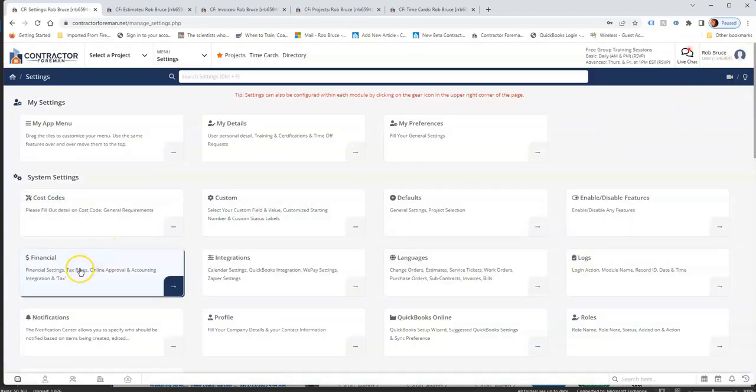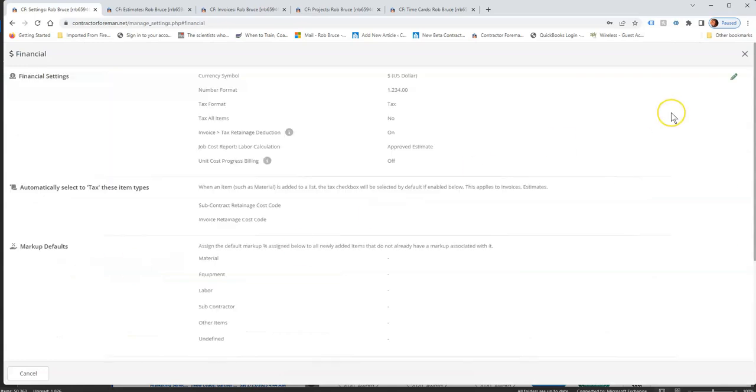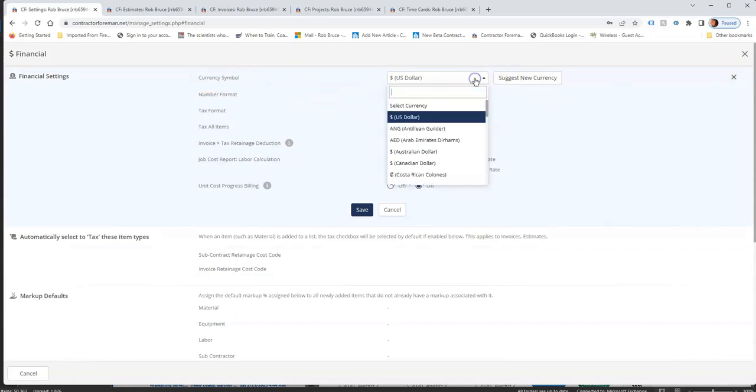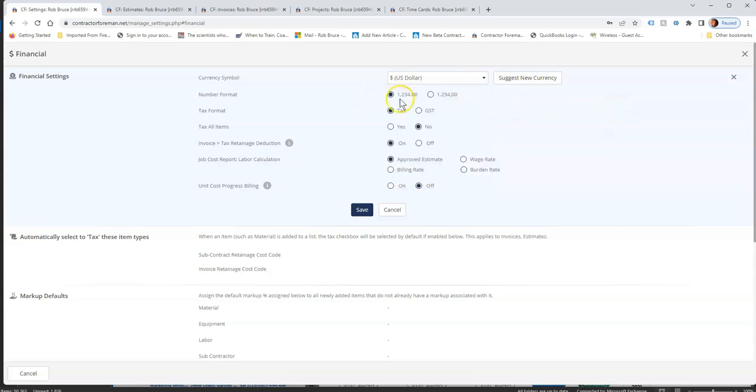The financial settings, most of this is pretty straightforward and simple. In the financial settings, you're just going to set things like currency symbol, depending on where you're at. We've got customers in over 75 countries now. Number format, and job cost labor calculation. It really helps to make sure that that is set to approved estimate. It will default to that on new accounts. We just want to make sure that didn't get changed, so set it to approved estimate. That's going to help you in your job costing.